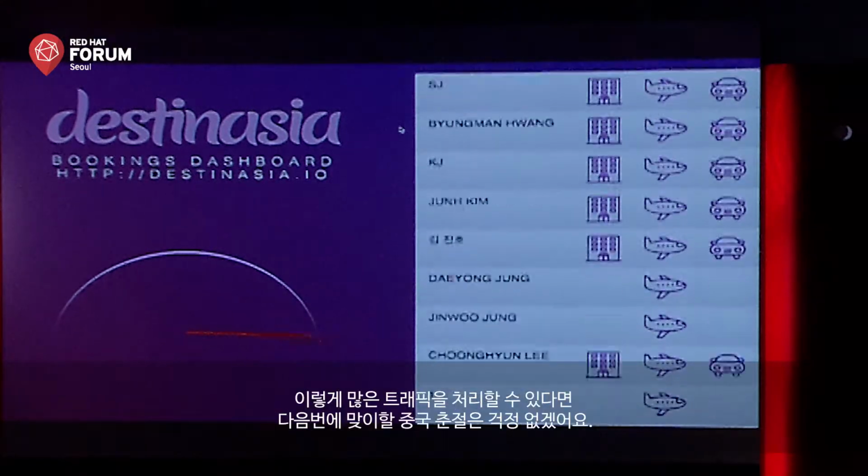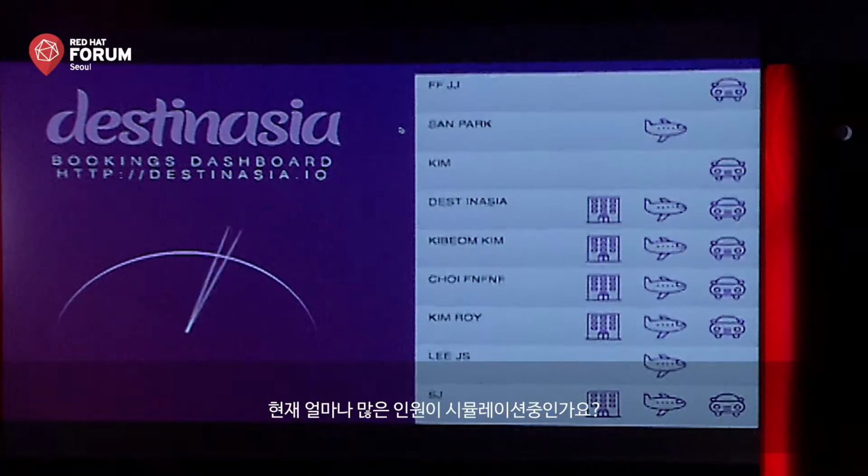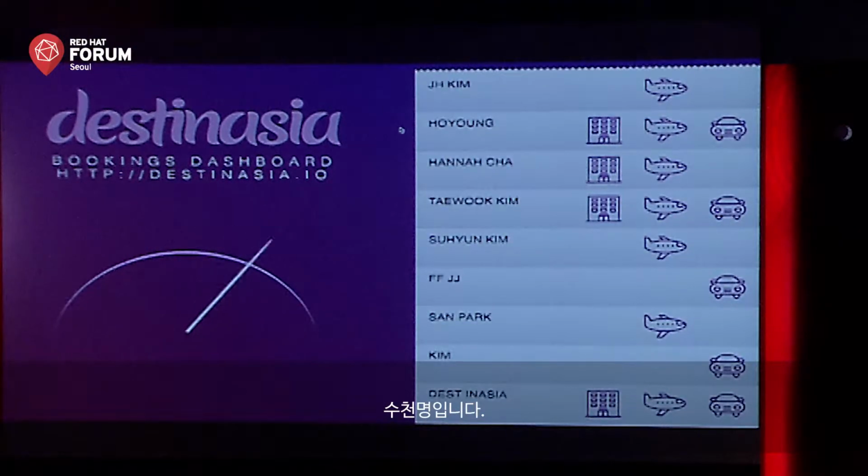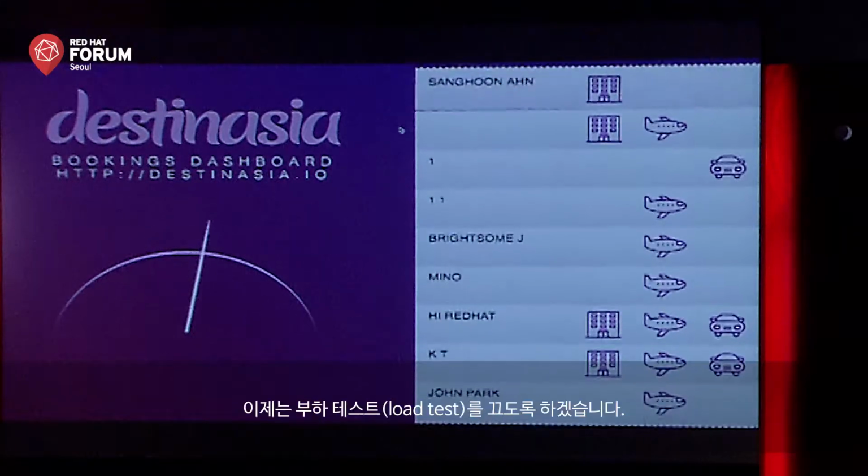If we can handle that much traffic, we'll have no problem with Chinese New Year. So how many users are we simulating? Thousands. Wow. Thousands of users, and then it's the audience as well on top. Yes. Nice. So I've just switched off the load test. You switched it off? Yep.